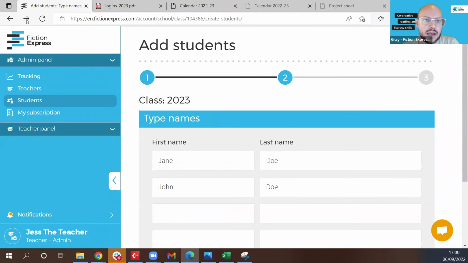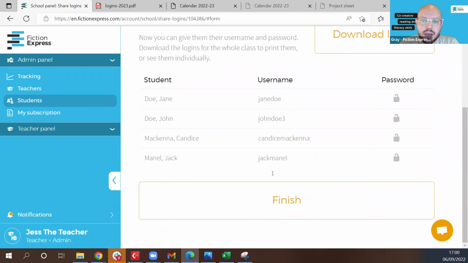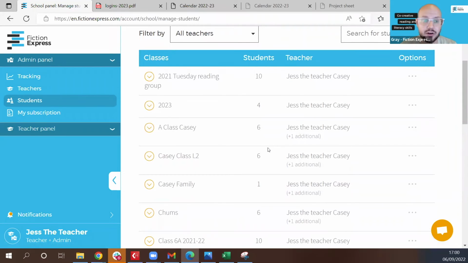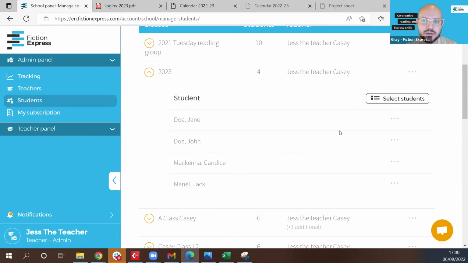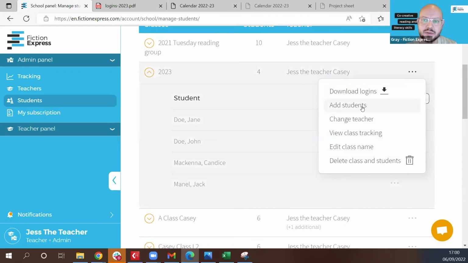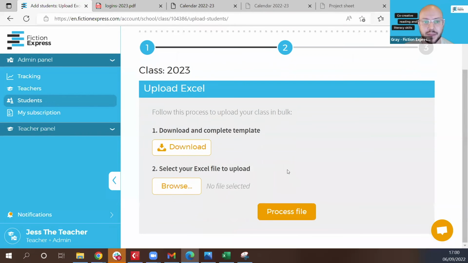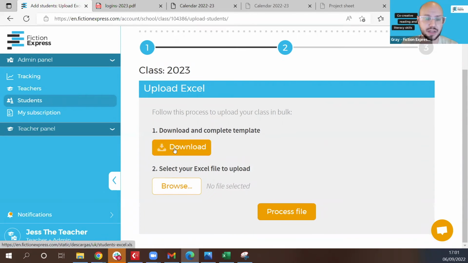And lastly, if you're creating a brand new class, and you have an entire new selection of students, and you don't want to go through and type them all by hand, the third option here is to, let's just add students here, is to upload an Excel. And we have a very simple template that you're welcome to download here. It's just first name and last name, and copy and paste the names in and upload the entire document, and the students will all be uploaded in bulk.